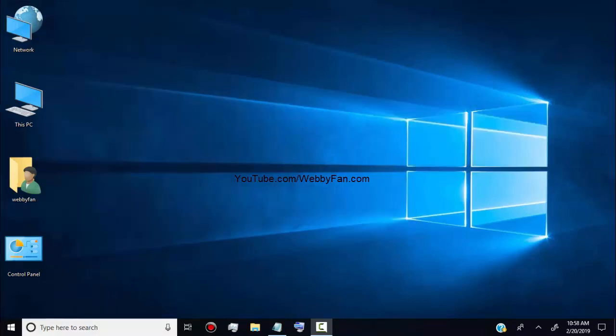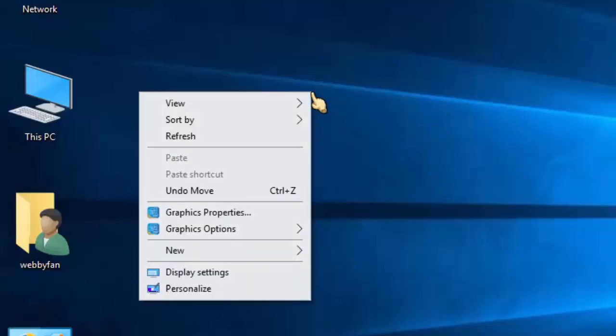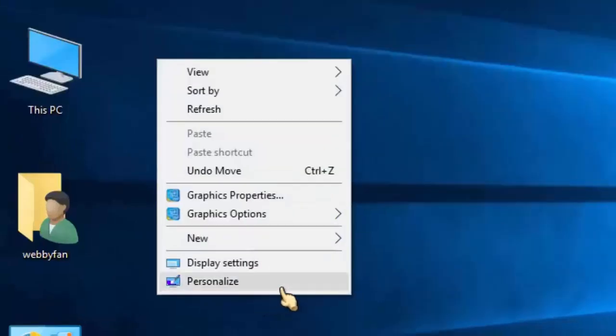In this video, I will show you how to add or hide This PC or My Computer icons from the desktop screen on Windows. So first of all, right click on your desktop screen and then go to Personalize and click on it.